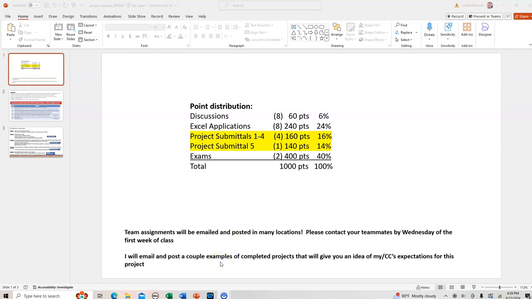I'm also going to post at least one completed project. That way you can take a look at it and understand it from an expectation standpoint.